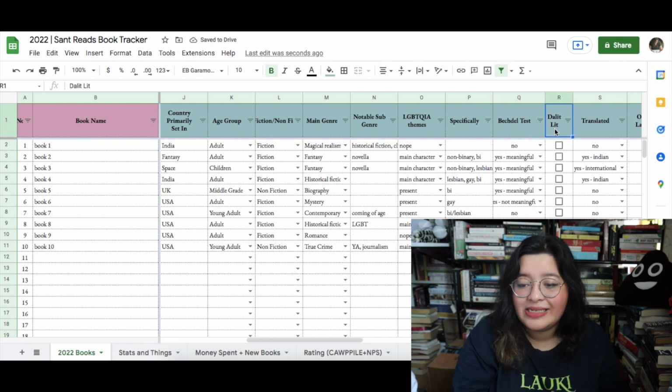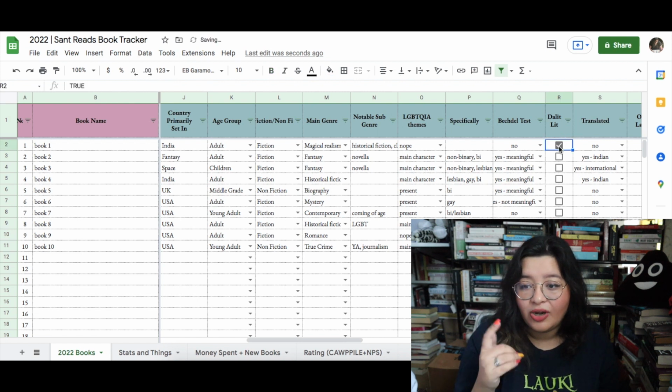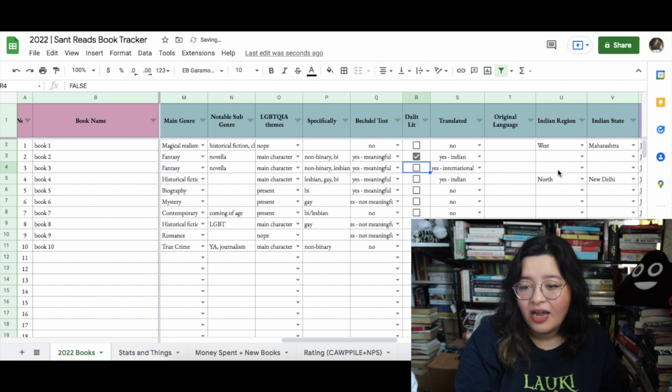And then this is a thing where, for example, I want to read more Dalit literature, so I just have put it as a tick mark. If it is a Dalit literature book, then I just click on it and it mentions that it is a Dalit literature book. So yeah, you can do things like that.